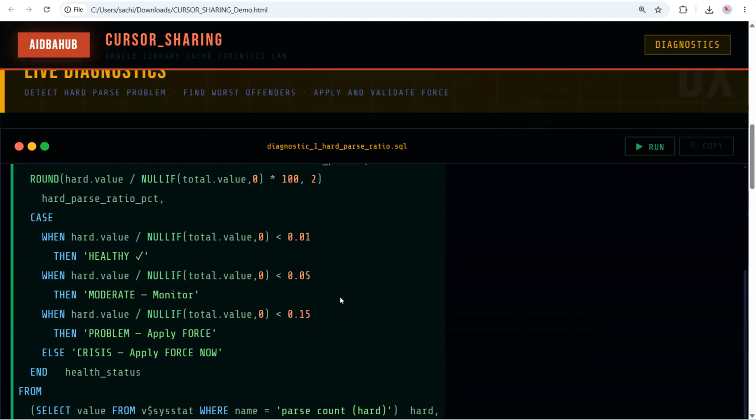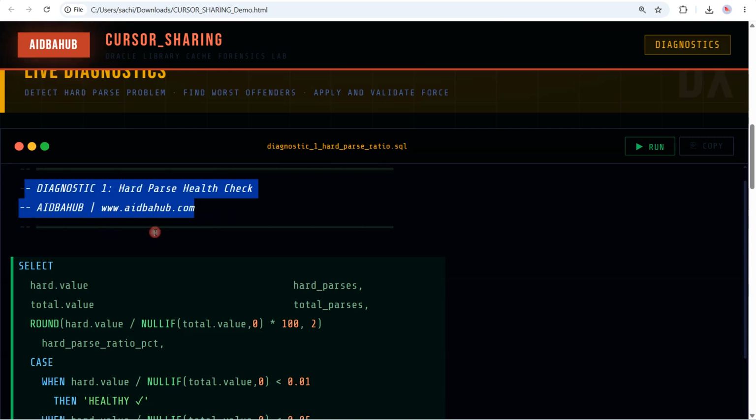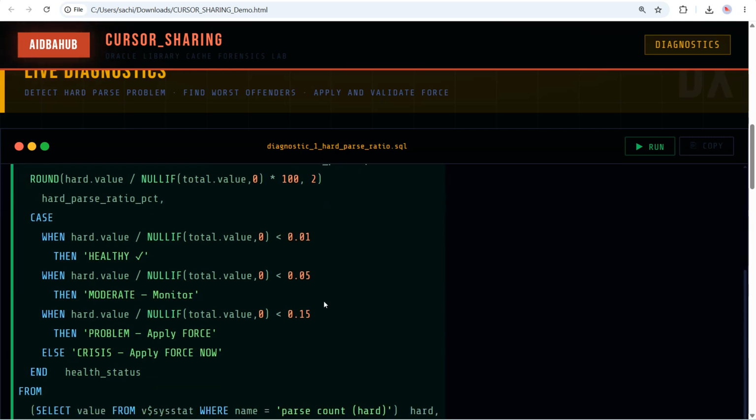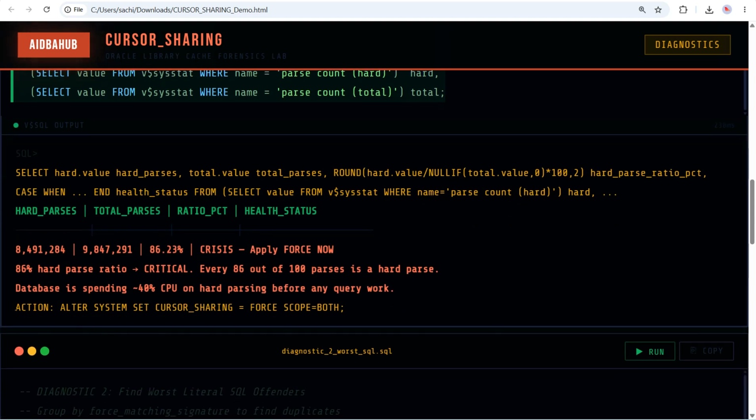So in this scenario, the hard parse health check shows that hard parses are increasing. The ratio says apply force now. The 86% hard parse ratio is critical. Every 86 out of 100 parses is a hard parse, so the database is spending 40% CPU on hard parsing before any query work. So the action is: alter system set cursor_sharing equal to force scope equal to both.